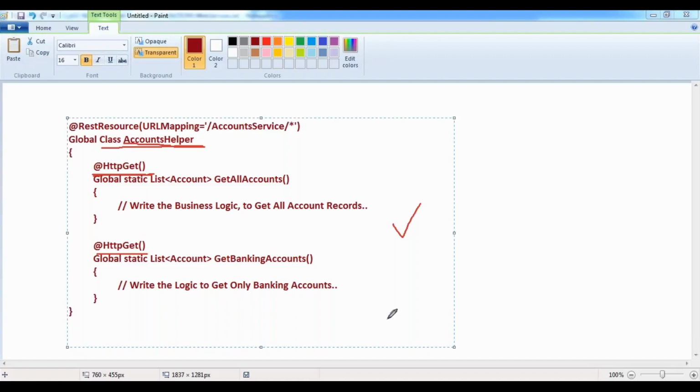So this is the fundamental principle of the web service class. Now let me give that note point over here: we can't create multiple methods inside the web service class with the same annotation. This is the fundamental rule.